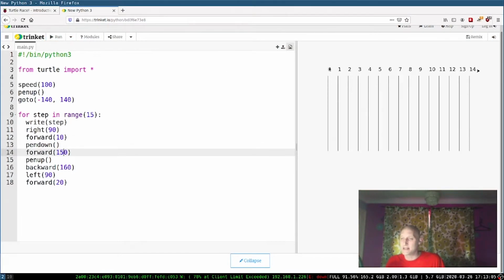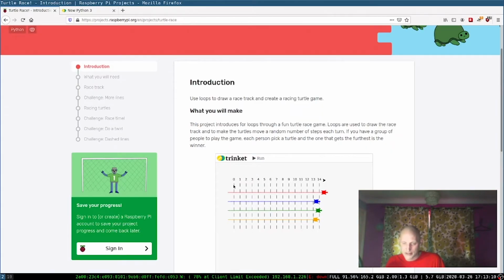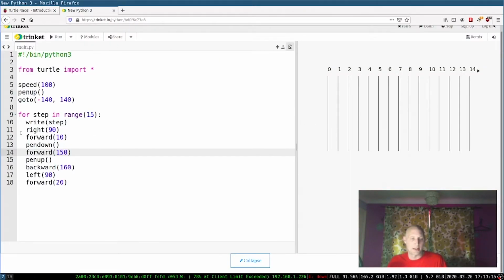Just the only thing is these numbers aren't above the lines. Let's have a look over here again. Yeah, these numbers are definitely above the lines. So we want to do that. We want to get those numbers above the lines.